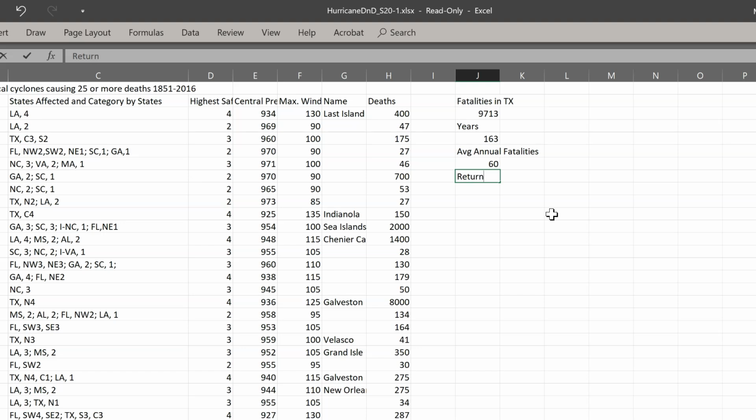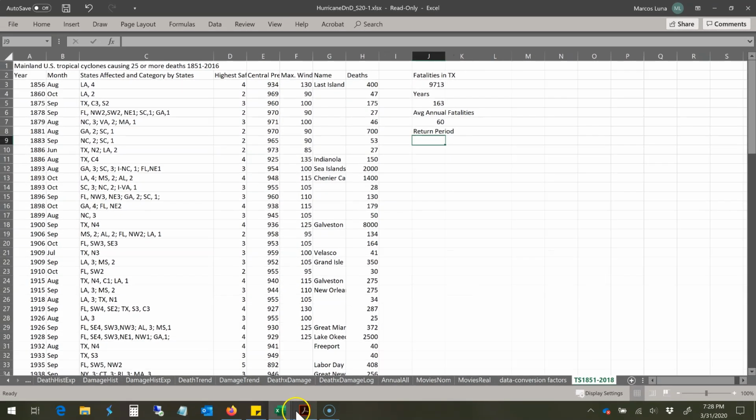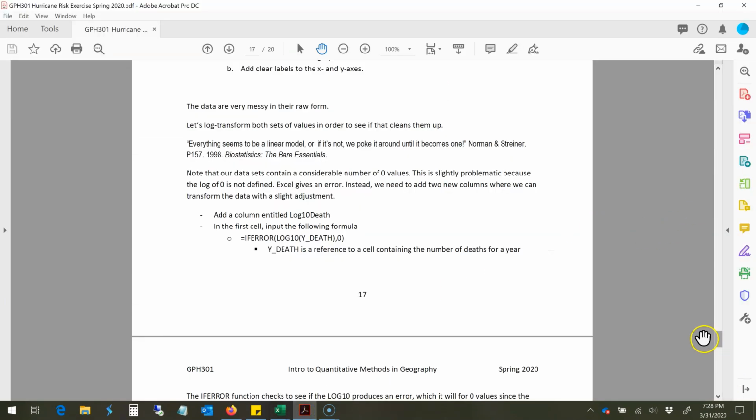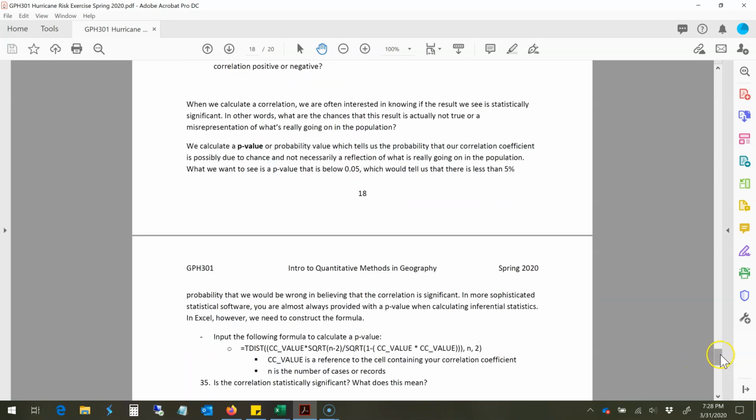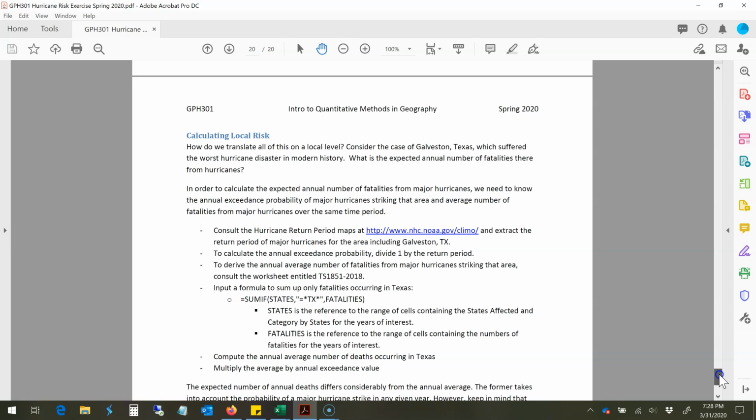Next, we need to know the return period. All right, so this is a little different. The return period, as you recall, is the number of years on average between events. So for this one, we need to know what it is for Texas, right? And this is something we have to look up. This is climatological information. So in the exercise, there's actually a link to that. If you go to one of the last pages, there it is.